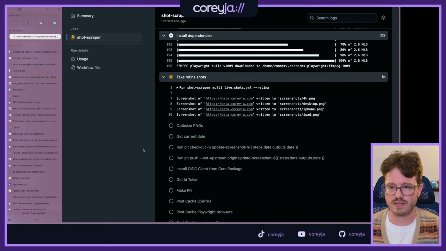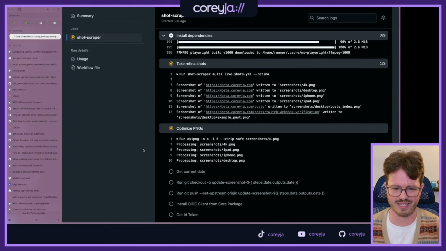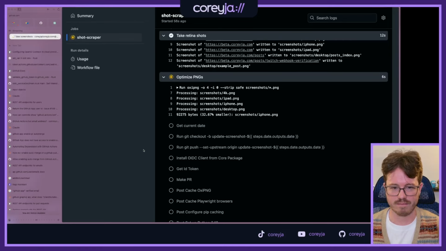Okay. Let's see if this works. If it does, there's some cleanup I'm going to need to do, like the commit messages are garbage and stuff like that. But that's okay.